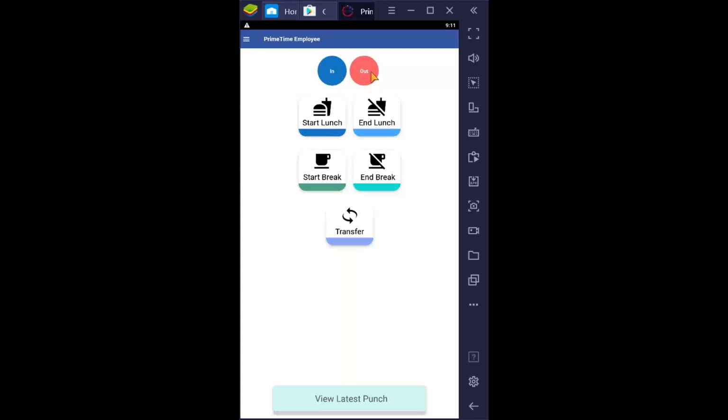As we see here, we've got in, out, start lunch, start break, and transfer. These are pretty easy to understand what they are. You're going to clock in the morning, do your lunches or perhaps your breaks, and then your lunches, and then your breaks again, and then clock out. Some of you may be required to transfer departments throughout your day also. So there's an easy button here to be able to go ahead and do that.